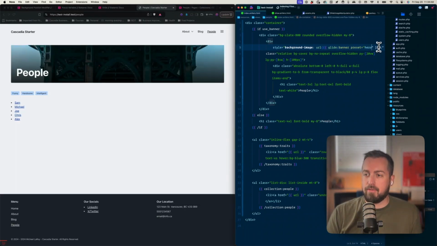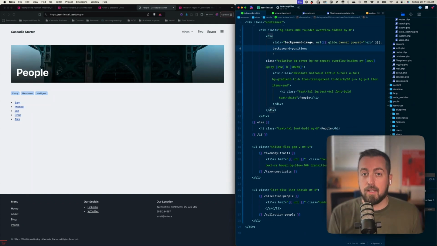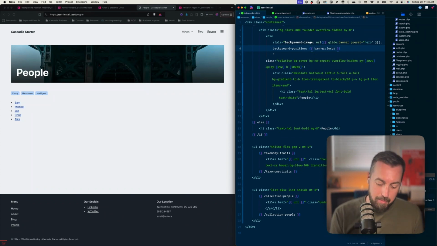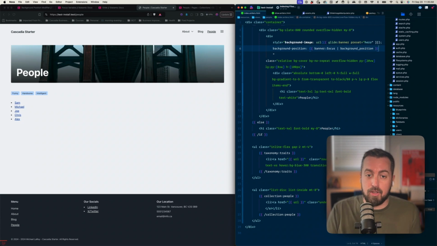And I can actually specify that as another property here. So I can say background position. Now to actually access the property that we just saved, I'm going to use the banner focus, and the pipe operator here is going to be background position. Make sure I have the right number of curly braces there. And so now you can see that the image position adjusted.